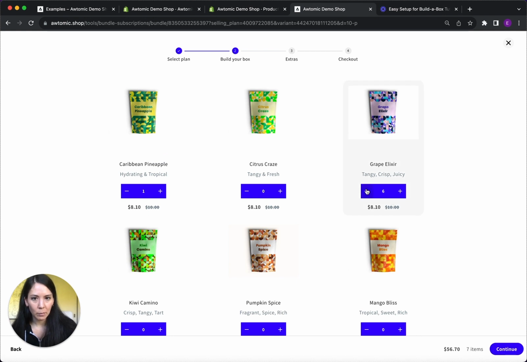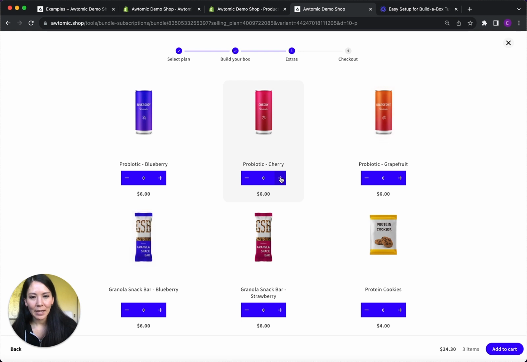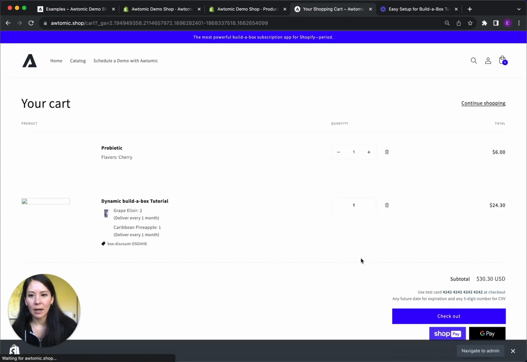Oh, and I think my minimum was 2. That's right. Okay, so 1 item or 3. It has to be more than 2. I'm forgetting my settings already. Okay, so now that I have 3 items here, I'll continue. I can add this probiotic cherry here, and then I'll go to my cart.